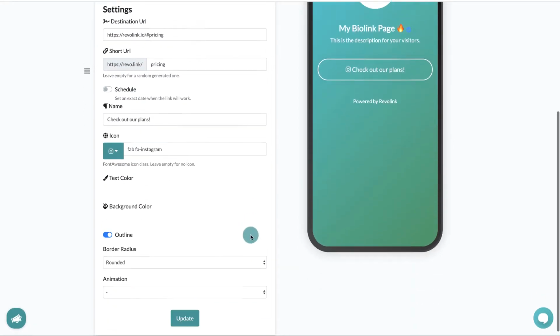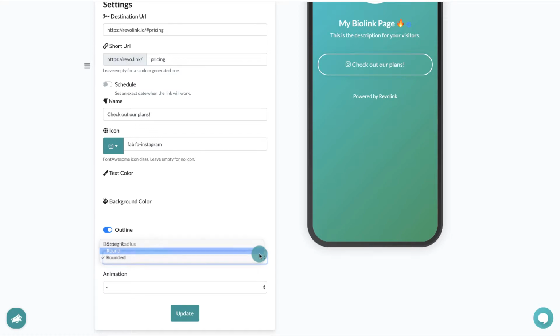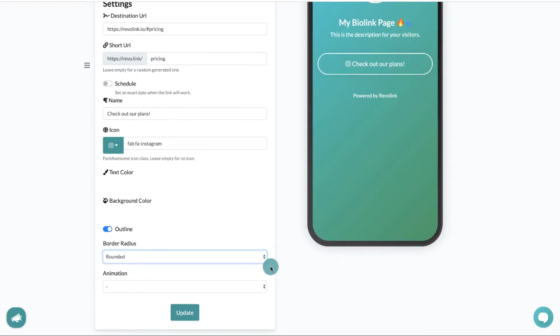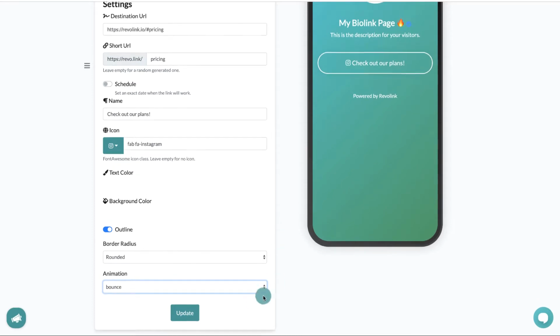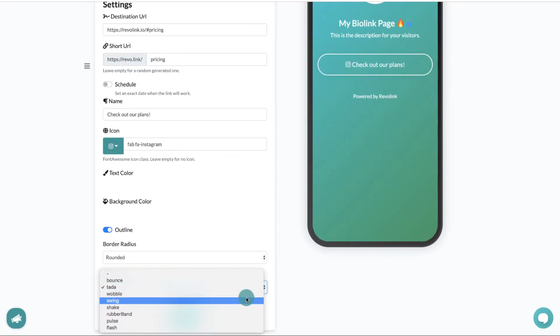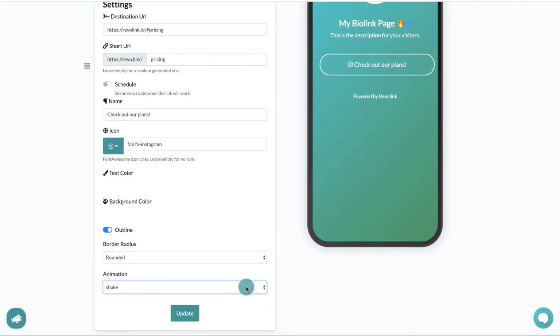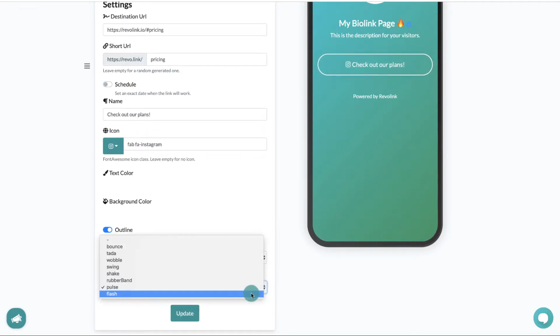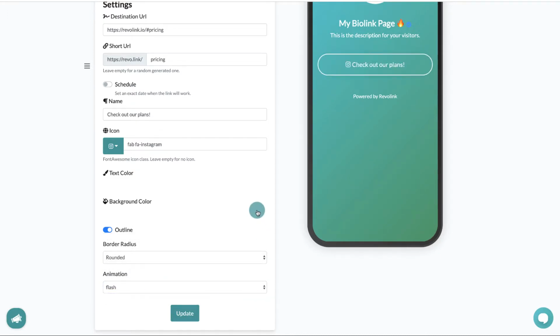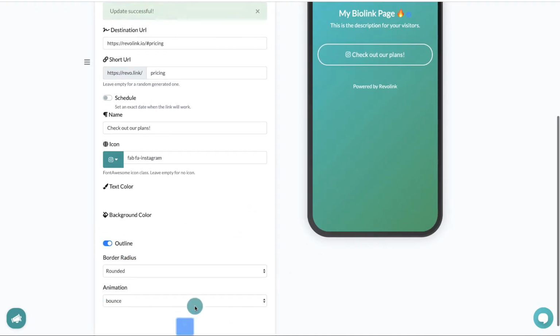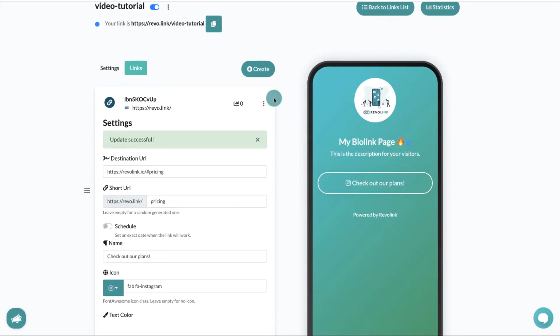Then we have as well style for the button. We have rounded, round, and straight. And also you can apply animations: you can bounce, tada, swing, shake, rubber band, pulse, and flash. Then maybe something where you want to put urgency, and you can apply any of these animations, and then update. And this way we have our first link in the page.